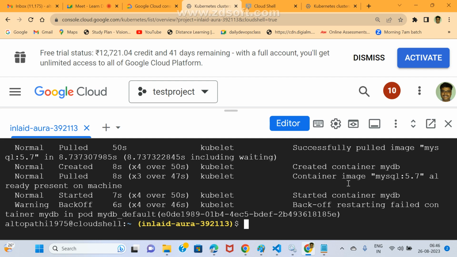See, the container image is pulling properly, successfully pulled. There is no problem. Created container db, container image mysql 5.7 already present on machine. Everything is okay. But finally, what was the problem? Anyone respond? The container is ready, but that abstraction layer is not ready.